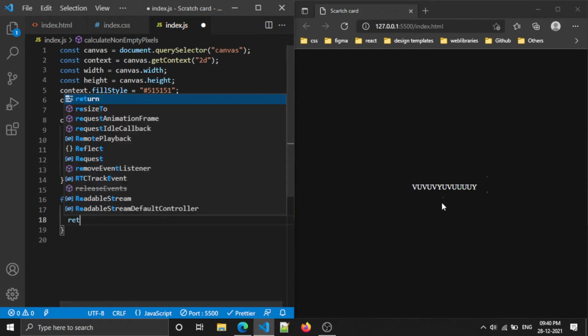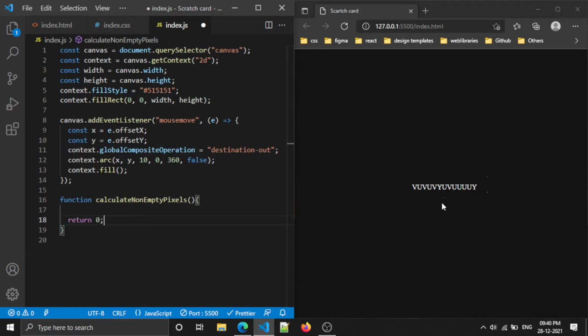This will return our non-empty pixel count, now I'm just mentioning it as a 0. So first of all, we need to get the data from our canvas area. I mean, we need to get the image, right?